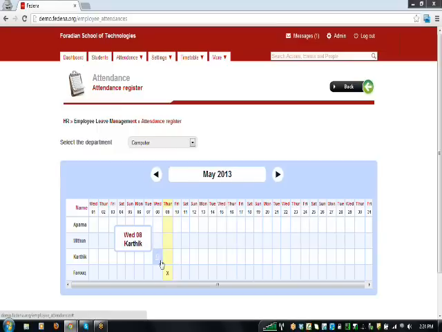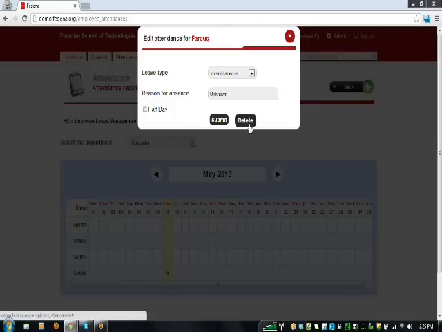So this is the way we can manually mark the absence. The other way around is where the employee applies for the leave and when his reporting manager approves the leave, it will be automatically entered in the register. This is the case when the employee is on leave without any prior notification. Afterwards, if I want to delete this leave, we just click again on it, and I have an option delete, where I can delete this marking of the absence for that particular employee.